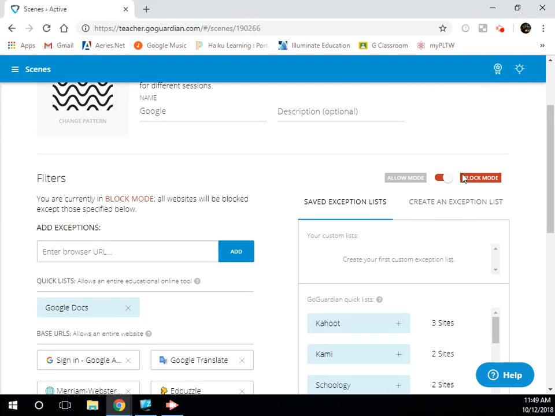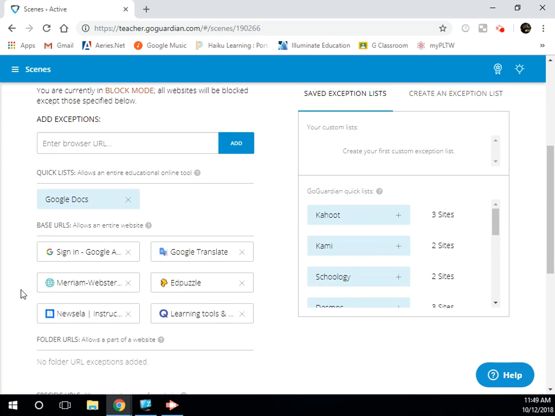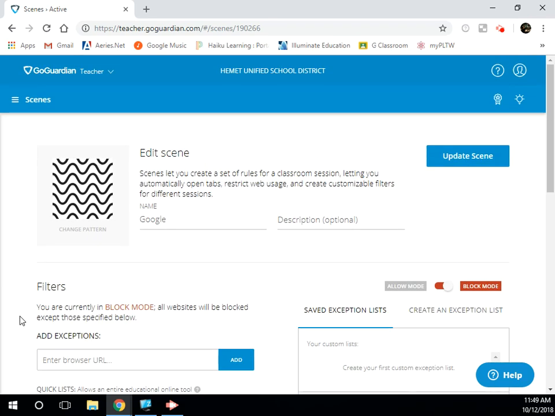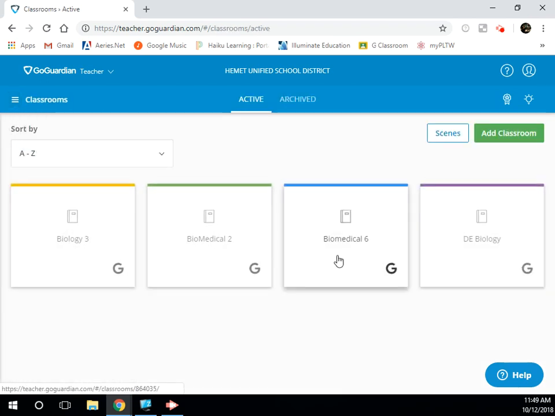This is in a block mode. So I'm currently in a block mode. All websites will be blocked except for those specified below. That would be Google Docs, and then a various amount of websites that I know they're going to be having links to. Okay.